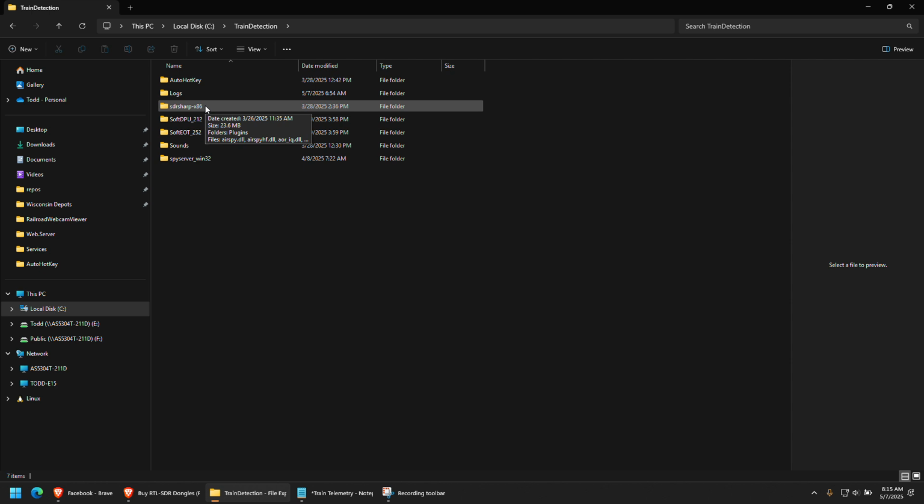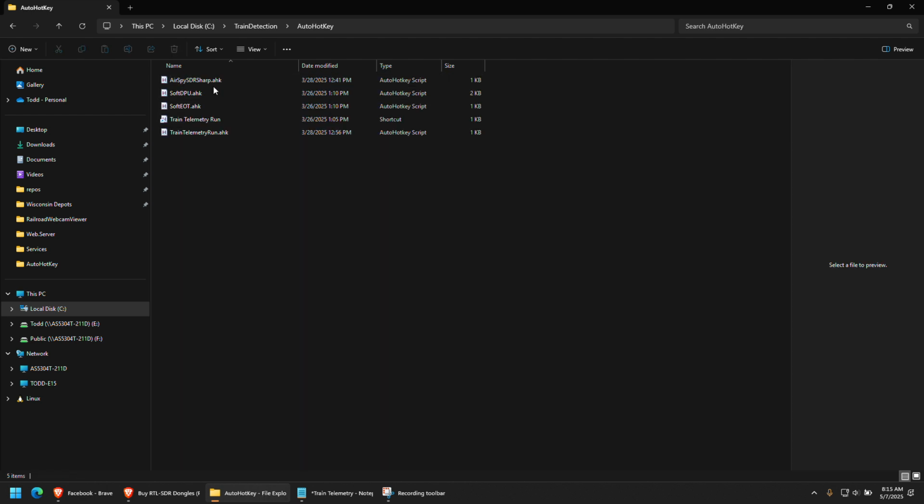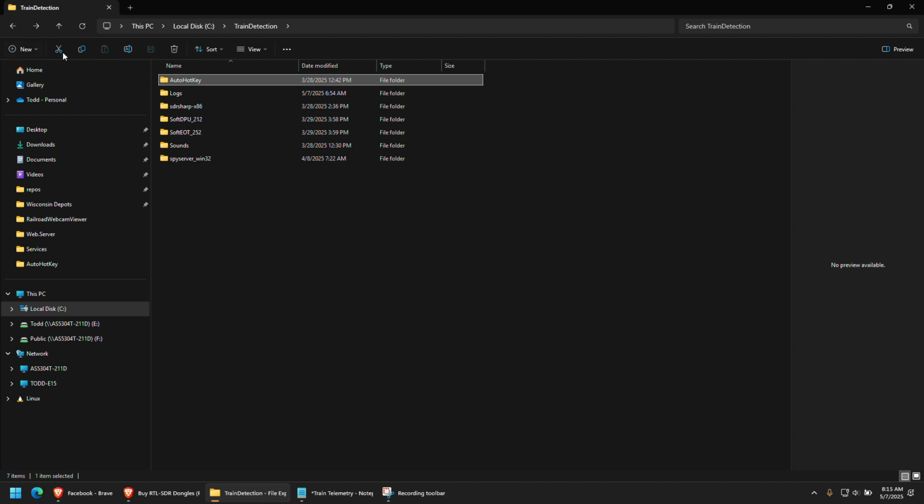I'm also doing some trickery with a program called AutoHotkey. AutoHotkey automates how you can open windows and things like that on a computer, and so I created some scripts in here that will actually launch SDR Sharp and SoftDPU and SoftEOT for me with one click, because I find it kind of annoying to have to click on all these different things just to get the scanner running.